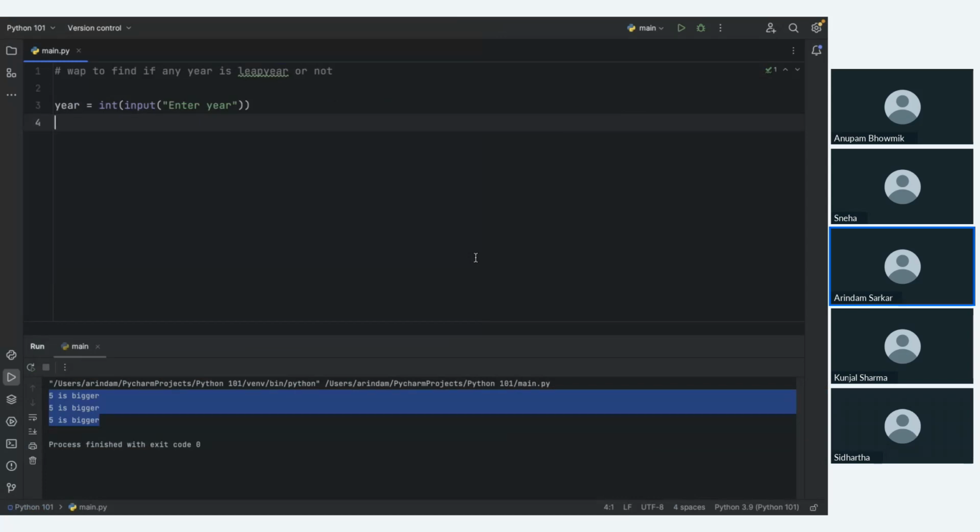Anybody else? How do you find if a year is a leap year or not? What is the condition for that? There is a condition for that. February being 29 days. Sir, if the digits of the particular year are divisible by 4, then it is a leap year.